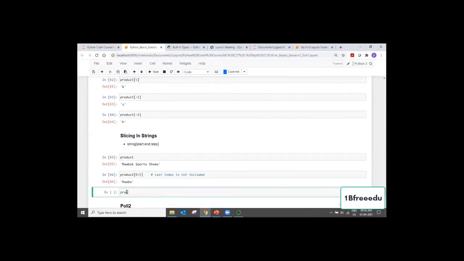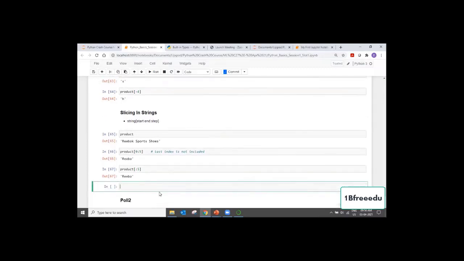Okay, you can also give it like this, people. If you do not give the first position, it automatically takes it as 0. And if you give something like this, not the end position, it's going to go till the end and give you everything starting from 5th till the very end.